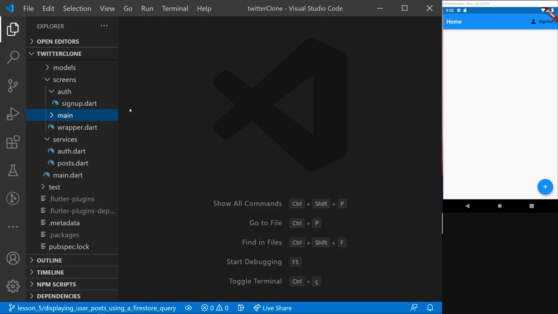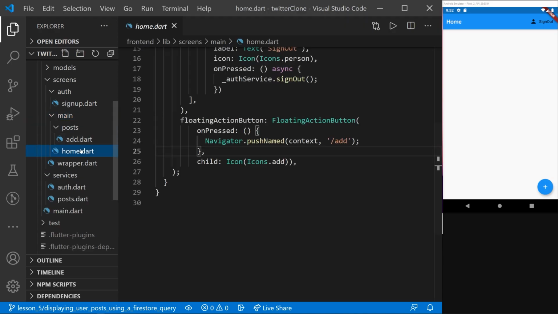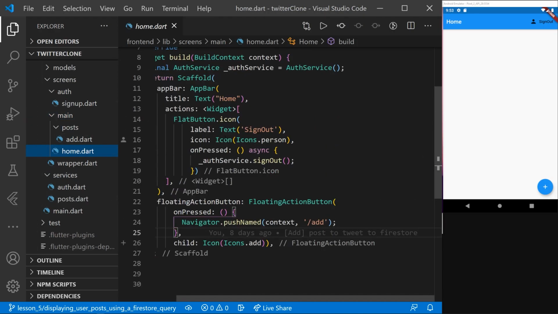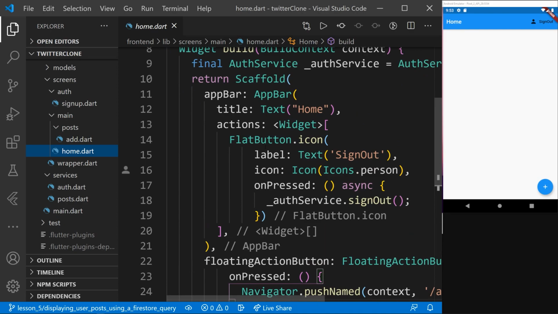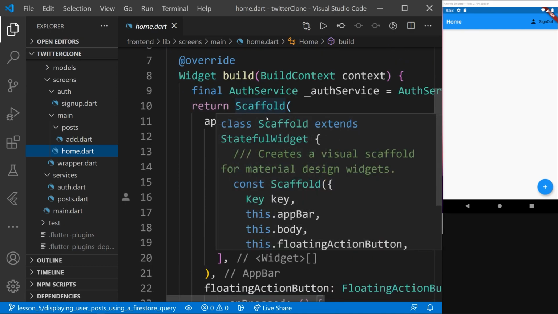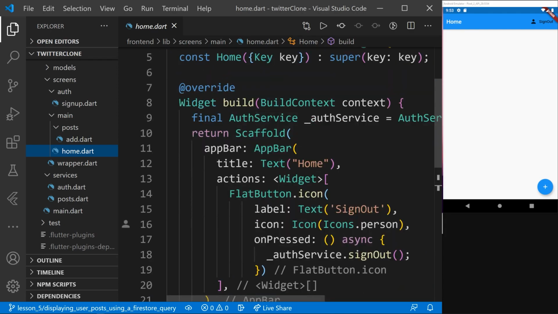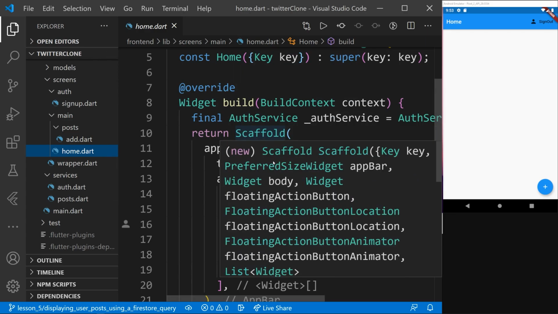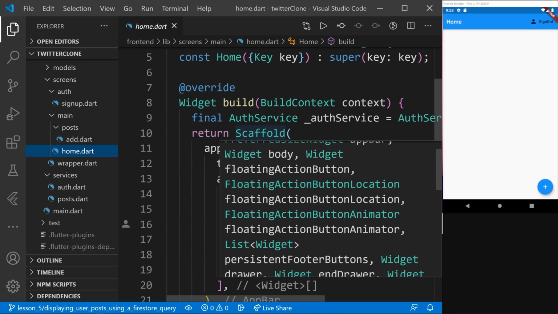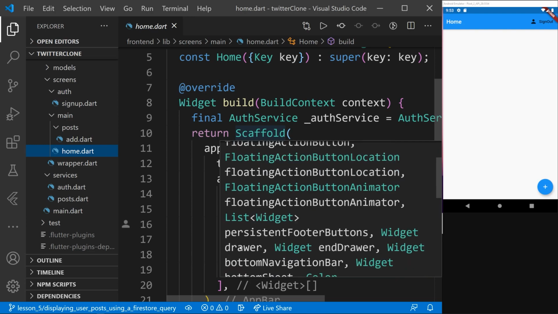Okay, so here we are, and the first thing that we are going to do is to go into Home and add a drawer to this widget. So a drawer is yet again something that you can add in your scaffold widget. If you come in here and do Control and hover over it, it will appear. Right now I'm having a bit of trouble getting to it. Okay, so in here you can see that we have a drawer.